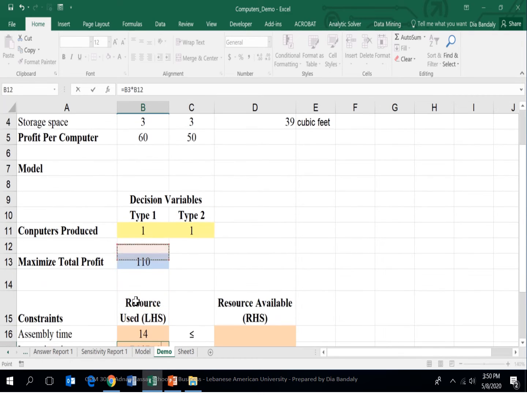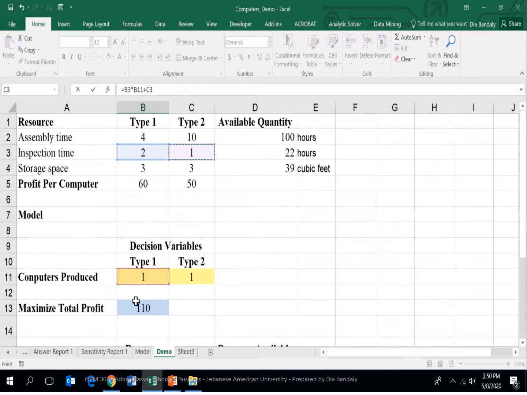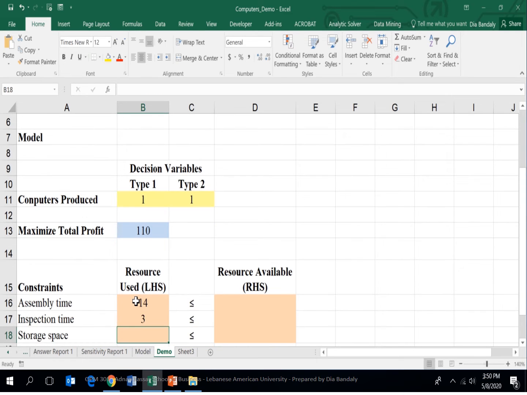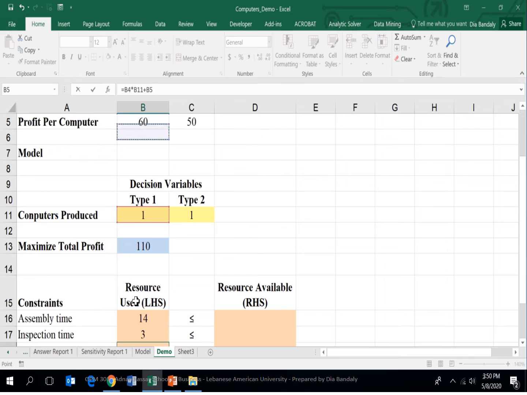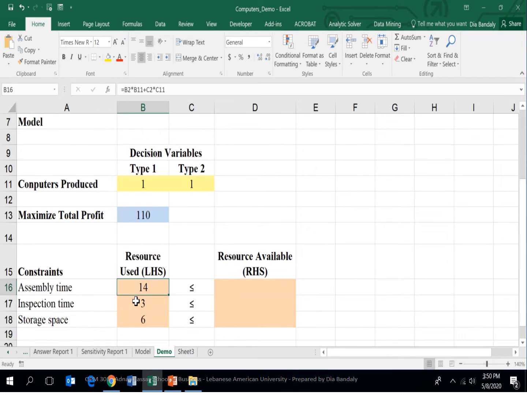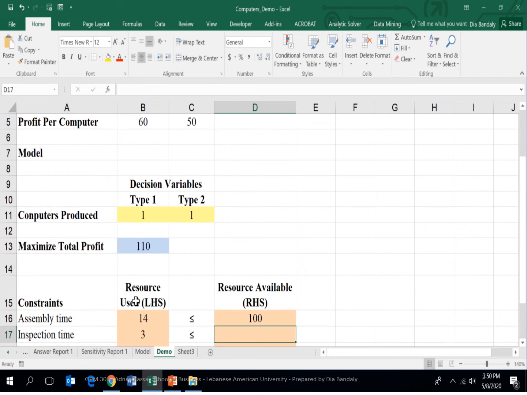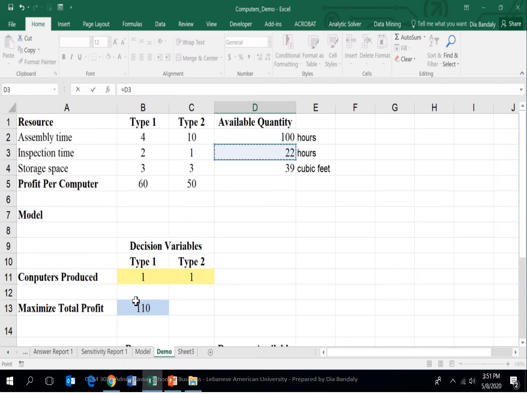So that's this times that plus this one times that. And finally, the storage space equals this times that plus this one times C11. Here we go. Now for the right hand side, I can also type the value that I know, but as I told you, I don't want to touch the model anymore once I finish building it. And if I want to do any experiment, I will just change my parameters. So I will refer to the cell where I have the parameter. So equal, here we go. So you can see that this is 100 and this is equal to this one. And this is equal to the cell.